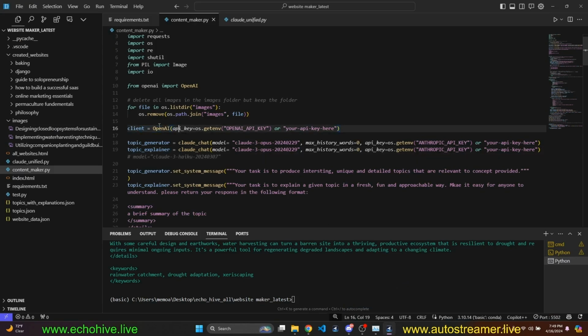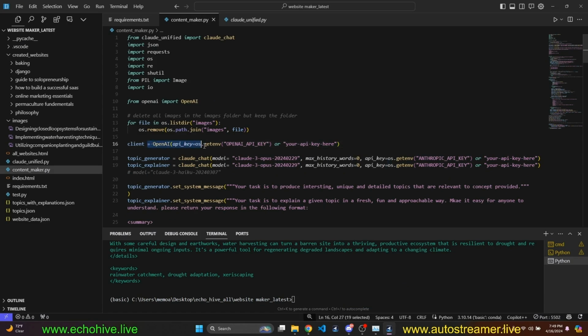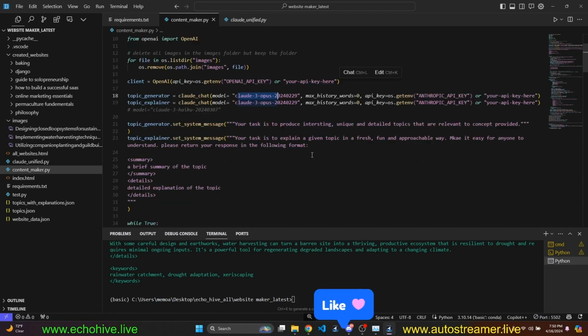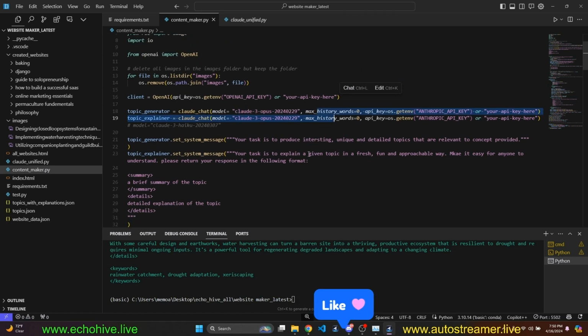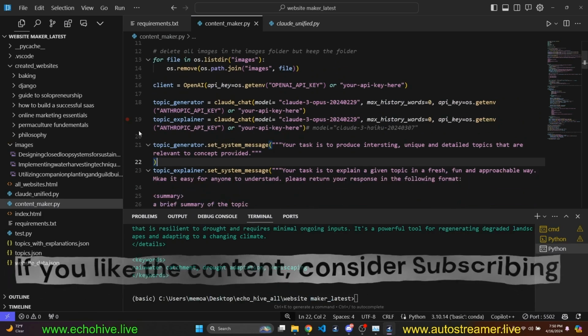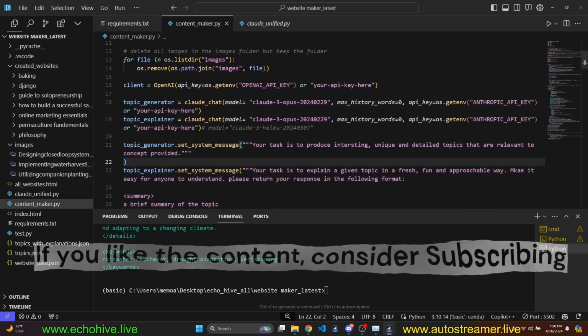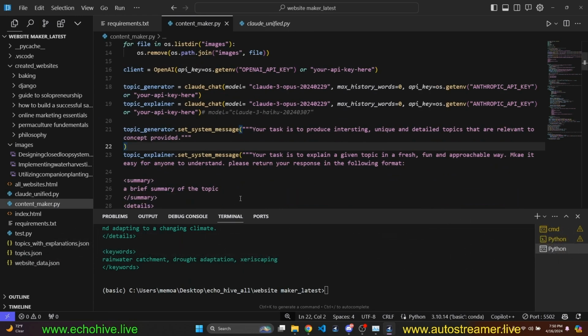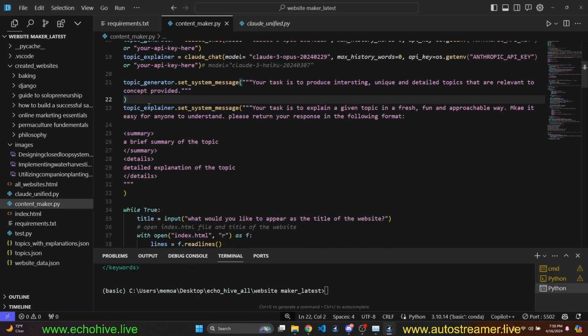But here we are initializing it. We are also importing OpenAI regularly and initializing that. Here we are initializing two Claude instances, one for topic generation, one for topic explainer. We're going to use Opus for each, and we're not going to have any message history being kept track of. The system message for the topic generator is right here: your task is to produce interesting and unique detailed topics that are relevant to the concept provided. That is the concept we are providing. And the topic explainer system message is to explain a given topic in a fresh, fun, and approachable way, and we are going to give it some XML text to return a summary and details.